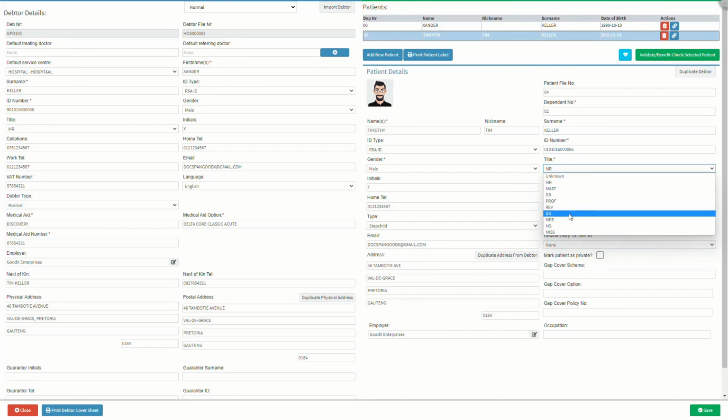Dominee is a religious leader of the Nederduitse Hervormde Kerk, Dutch Reformed Church. Mrs. is a married woman who does not have another professional or academic title. Ms. is a woman whose marital status is not known, who does not have another professional or academic title. Miss is an unmarried woman who does not have another professional or academic title.